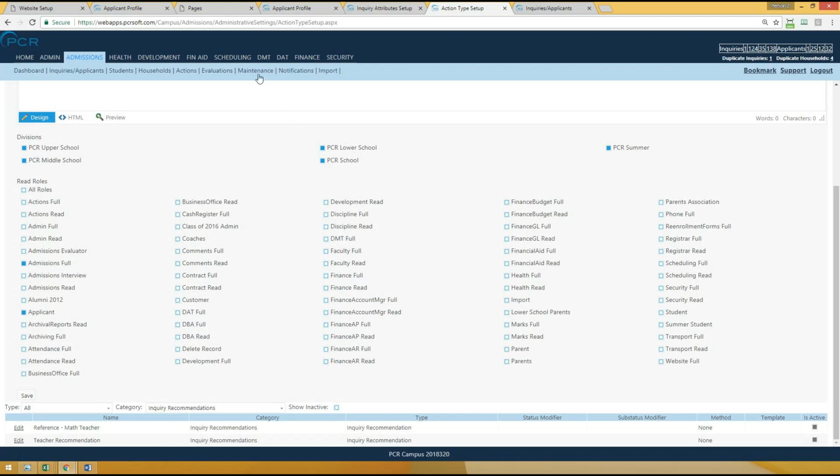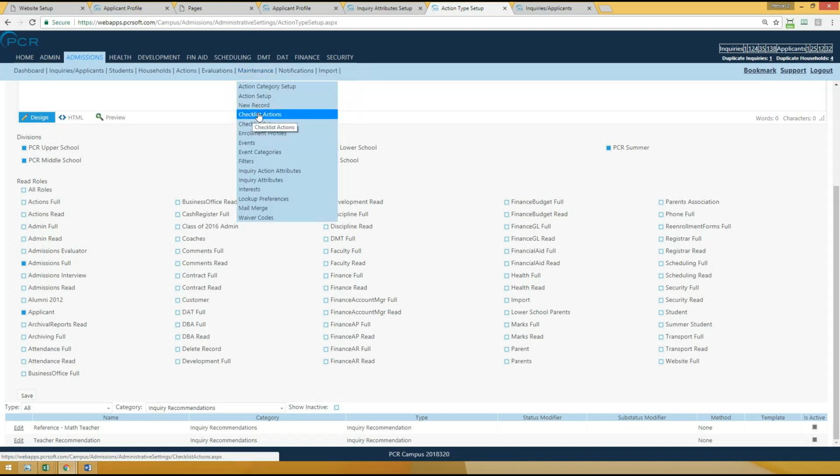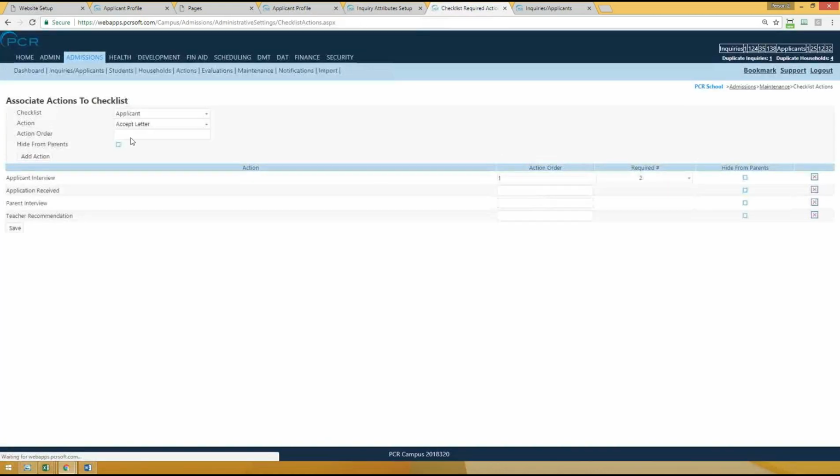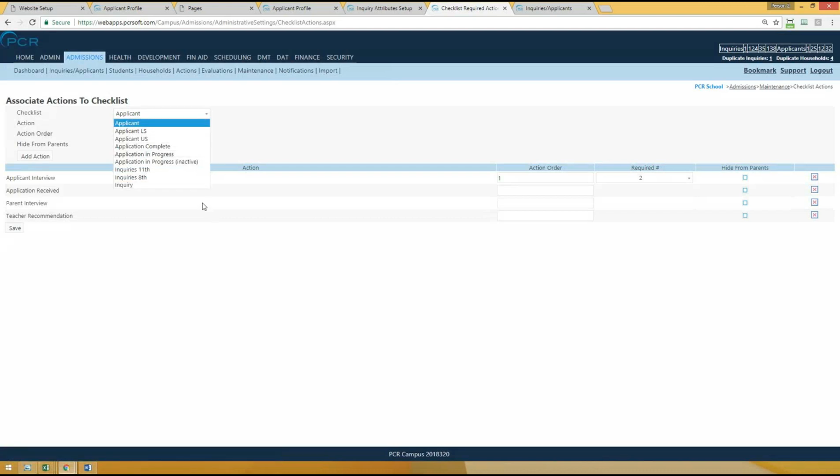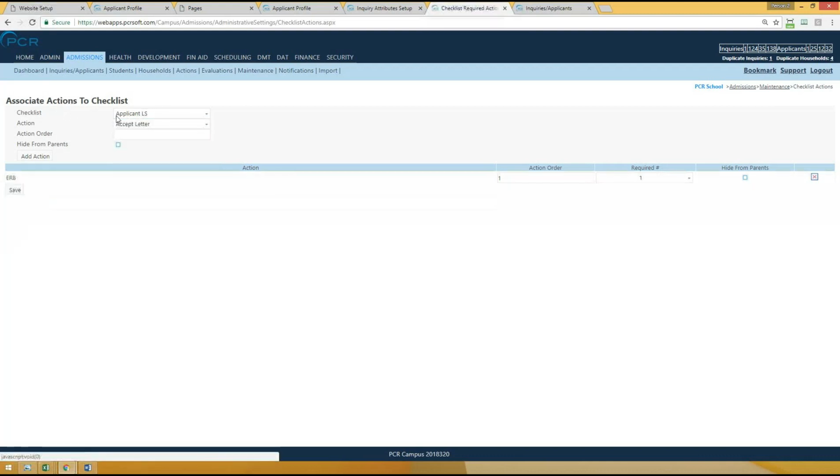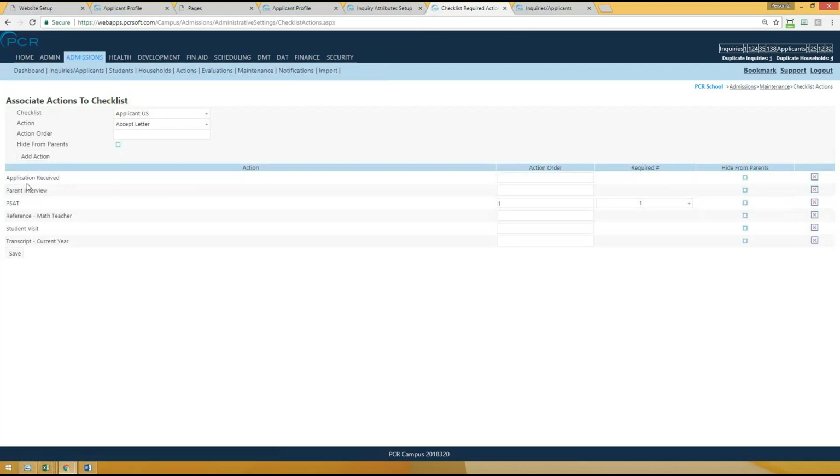So you go to Maintenance Checklist Actions, and you pick the checklist that this action will apply to. So you can review the documentation on how checklist works, but the basic thing is that checklists are used to determine what kinds of things are required for each group of applicants. So like if I select applicant LS checklist, they are required to submit an ERB. If I do applicant US, they have to sign up for parent interviews.